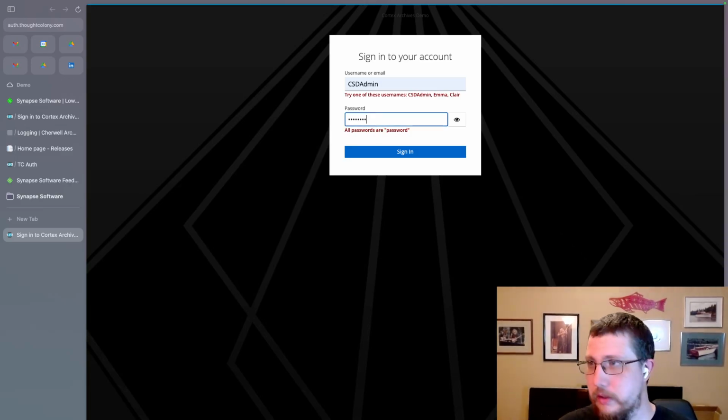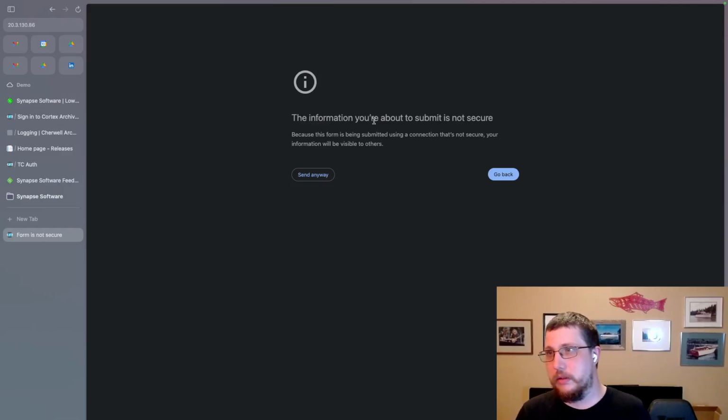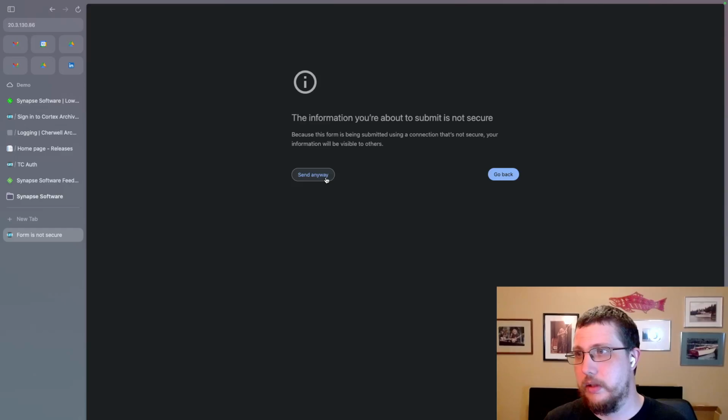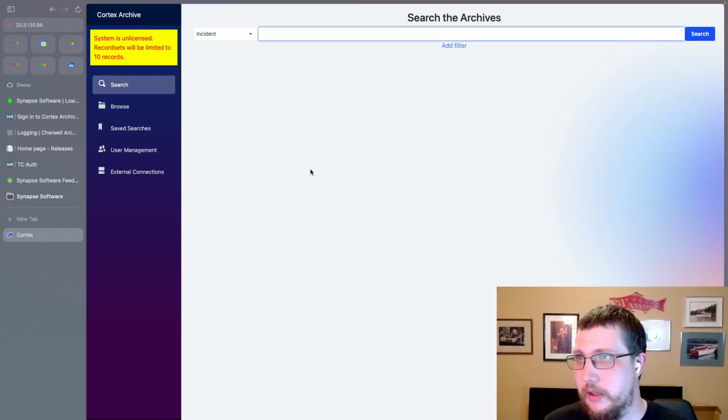We'll finish logging in here, and we should, yes, the information you're about to submit is not secure because I'm using HTTP, not HTTPS. You should absolutely use HTTPS. I didn't want to deal with certificates here, but you should. That takes a little bit of time, but if you already have the certificates, that's part of your prep, and you'll probably be done dealing with authentication faster than this video because I've been talking a lot. So we'll just do send anyway, and ta-da, we're in.